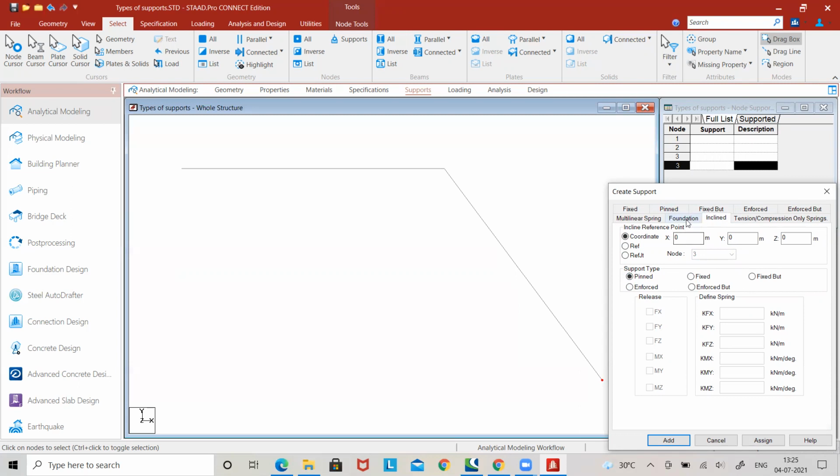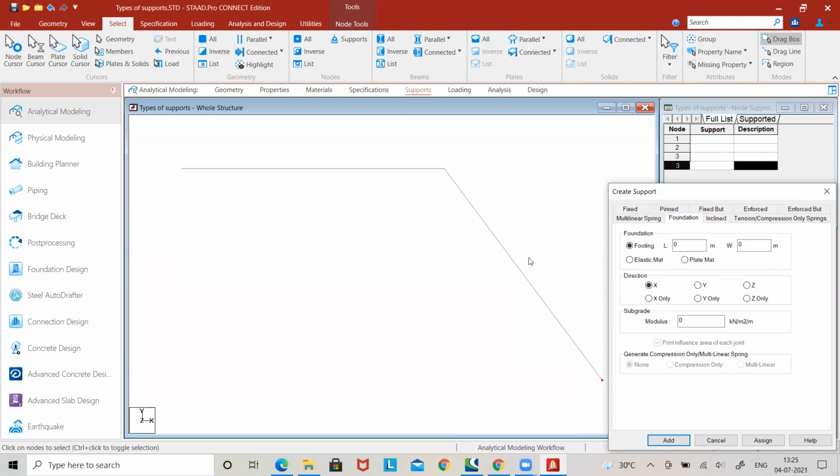Then next is about foundation support. Depending on which type of foundation is to be used, you can select the support for the foundation. If it is an isolated pad footing, you can give the foundation as footing. You can give the dimensions of the foundation, that is L and W in meters. You can select the directions of the support, in which directions you want: x, y, z, or x only, y only, or z only. You have to give the modulus of subgrade, which can be calculated by experimentation, that you might have seen in geotechnical engineering. So that value you will get from there. So that is for the isolated pad footing.